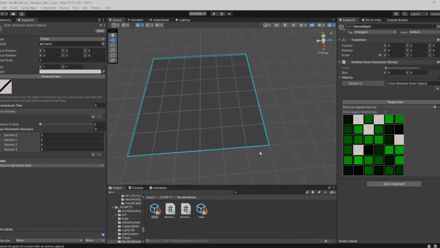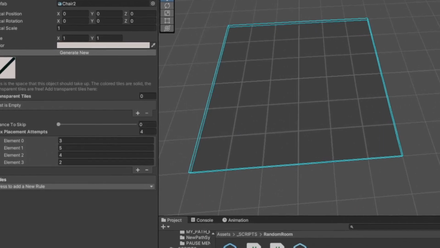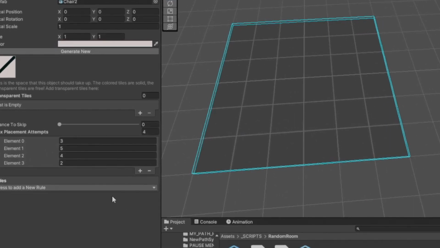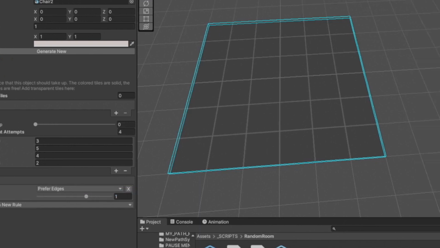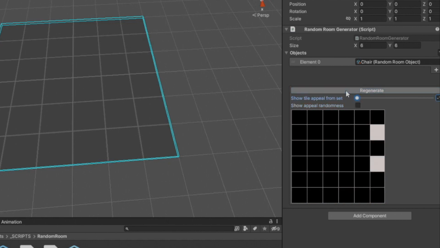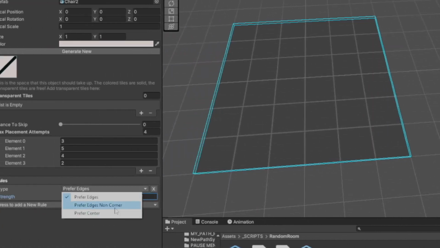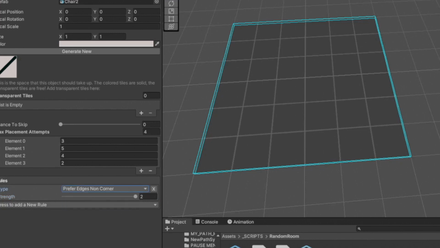But that's not the cool part. The cool part is now we have these rule sets. So over on the left side here, I have the scriptable object open. So I can go here and add a new rule, and this rule is prefer edges. So then if I turn this off, you can see that the appeal of each tile gets changed. So it prefers edges. And then if I start regenerating these, you can see that they now start to prefer the edges. I can add another rule, but I think I should just change this one. I can also do prefer edges non-corner.